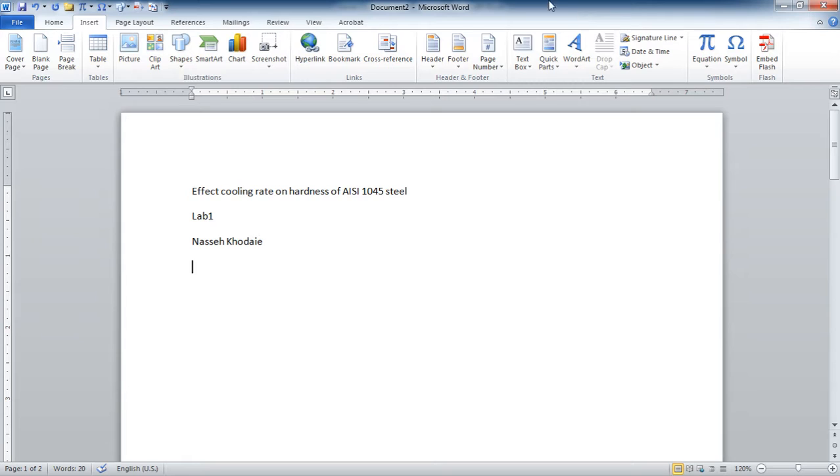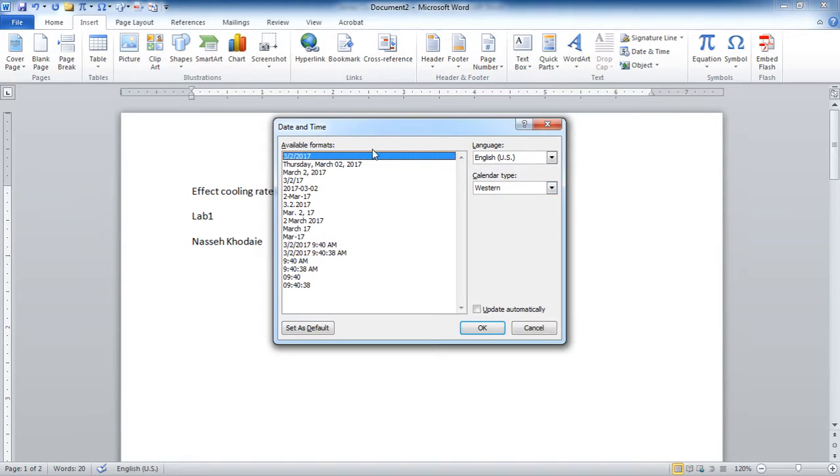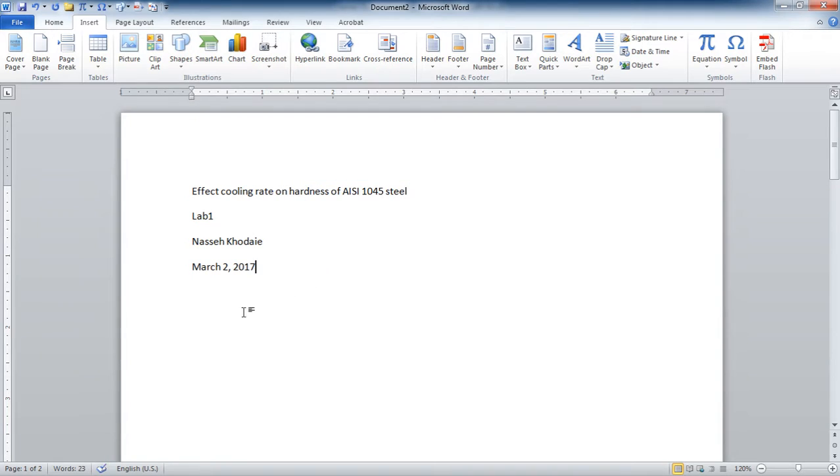Today's date. Okay, you probably noticed this looks ugly. We're going to make it look nice. We're going to insert date and time. So today's date, I would like to do this one. And what else? Let's just say I was group 2. All right, that's enough information to let people know what this lab report is for.